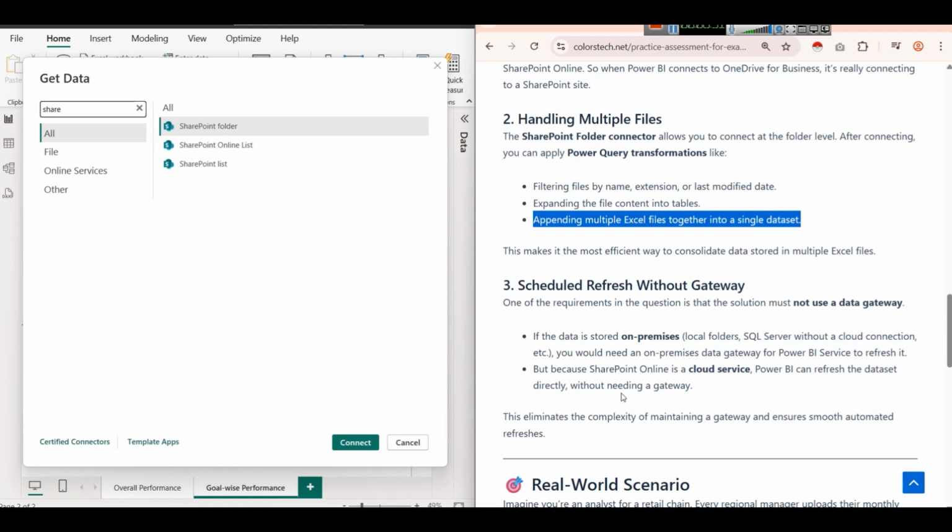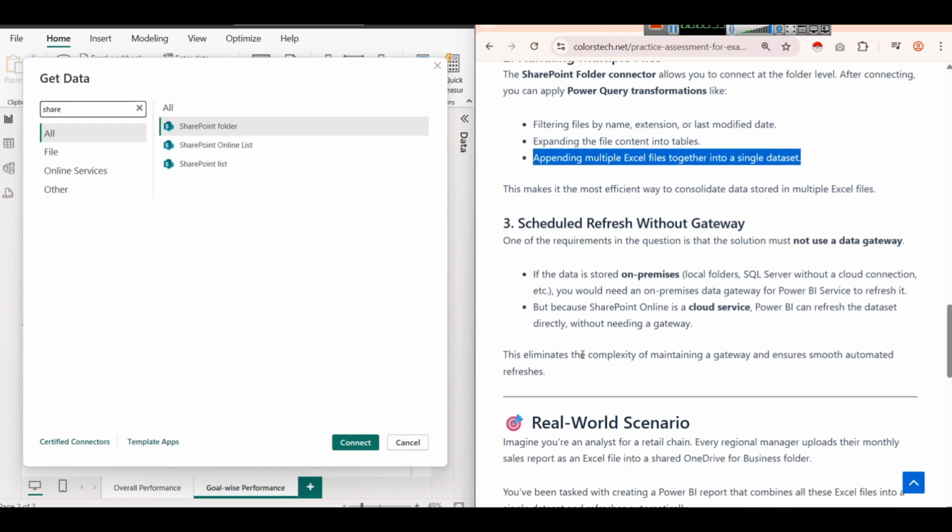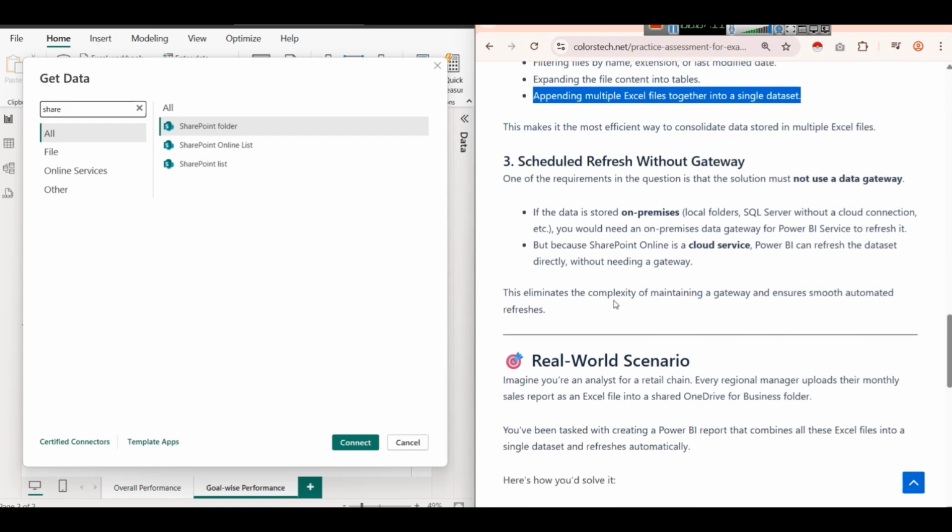But because SharePoint Online is a cloud service, Power BI can refresh the dataset directly without needing a gateway. This eliminates the complexity of maintaining a gateway and ensures smooth automated refresh. Because if automated refresh is not there, you will not get the latest data.